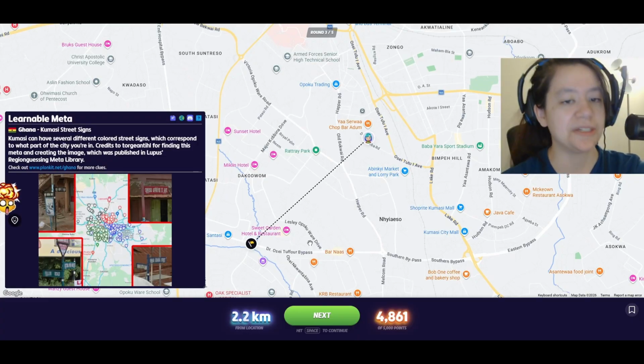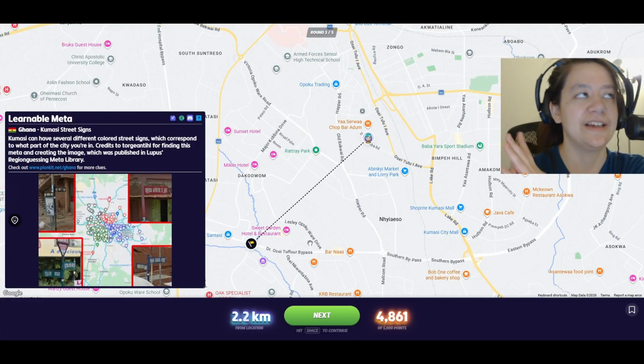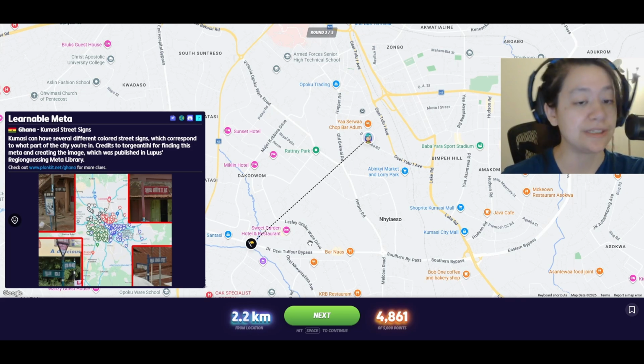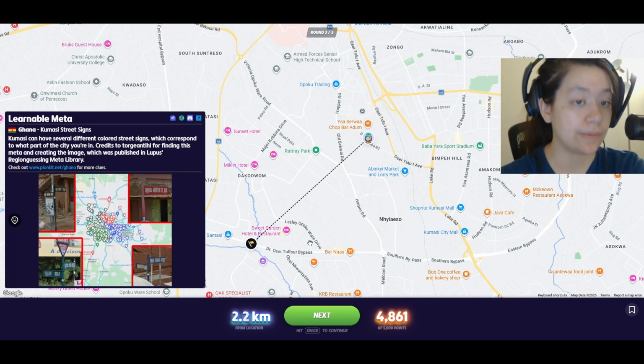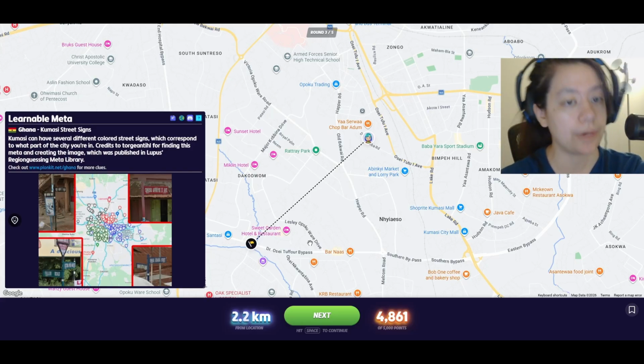Okay, got 4.8, which I'll definitely take because it was a fairly urban area and there was a ton of signage around the side, Kumasi. But anyways, these are Kumasi street signs. So Kumasi can have several different colored street signs which correspond to what part of the city you're in.